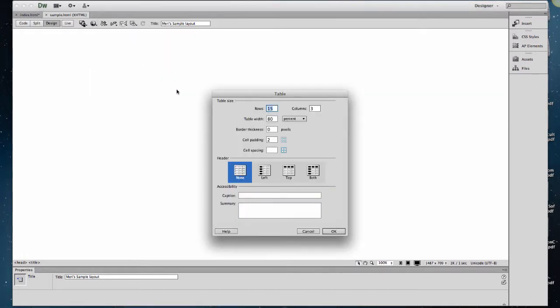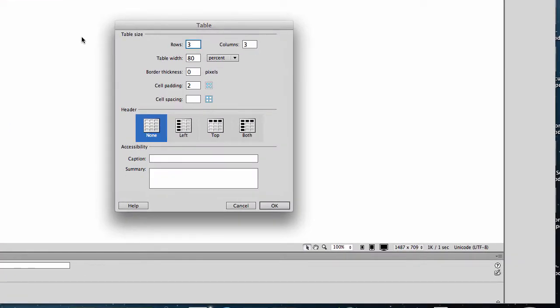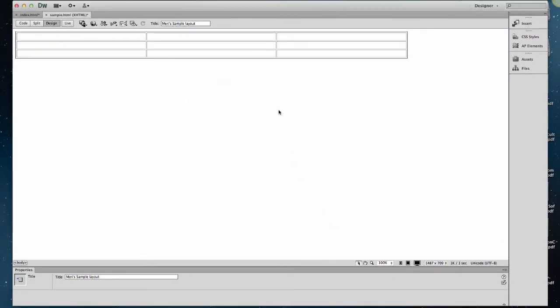And typically, when I designed back in the 90s, I would create a table with three rows and either two or three columns. And typically, I would like to set my table width to 80%. Normally, I would do this with a borderless table, but I want you to see what's going on. So I'm going to set this with a border thickness of 2 pixels. And I wouldn't worry about the caption or the summary at that time. So I'm going to hit OK. And this was my basic page layout, and this is where I would start.